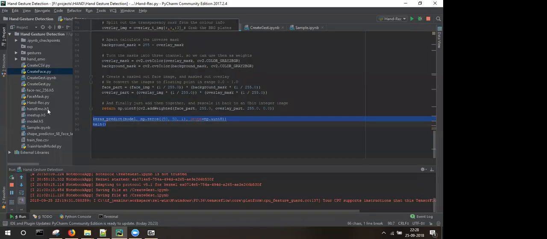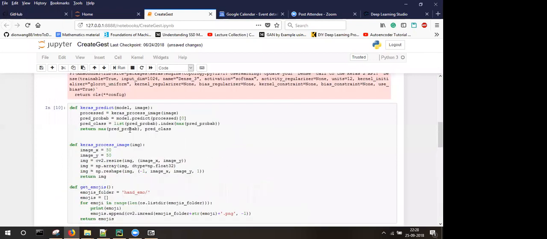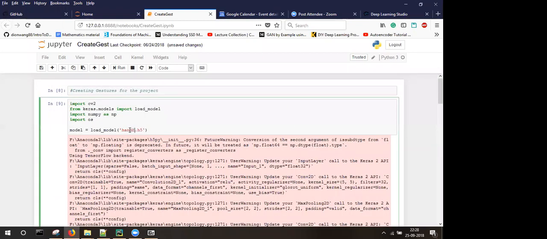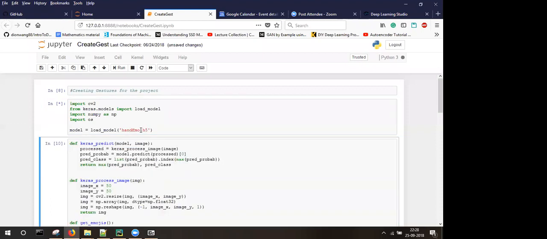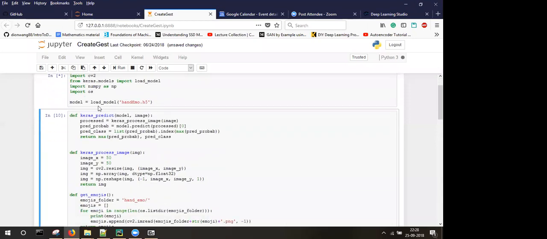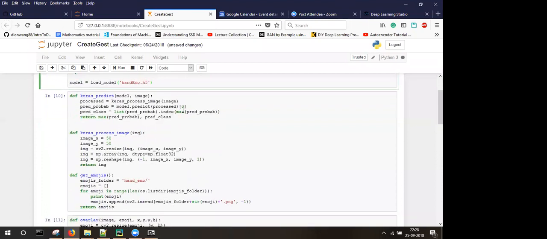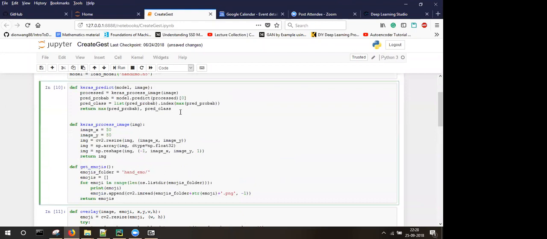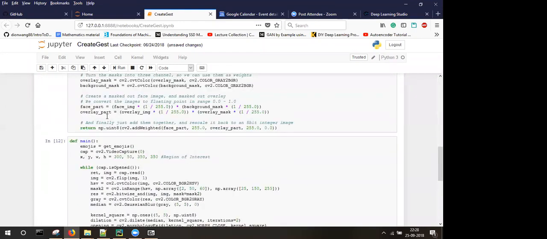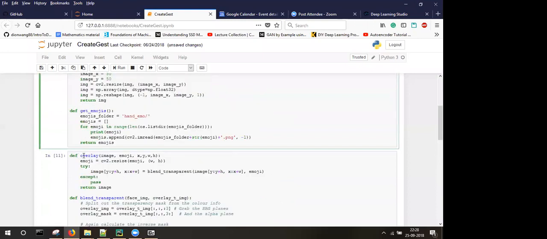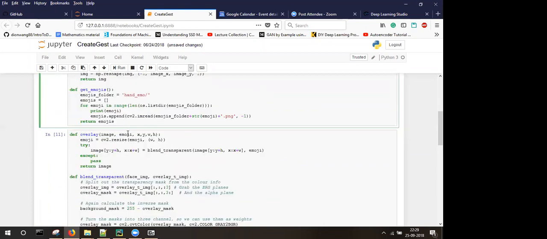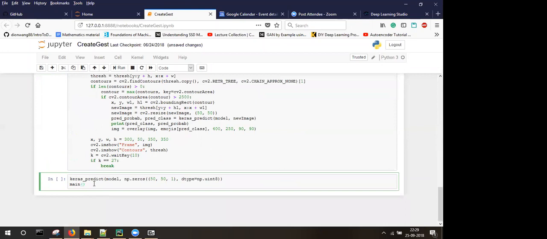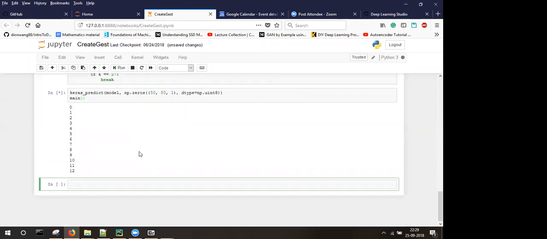But let me just use this hand model. I'm not sure, I think it must be corrupt or something. So what I'm trying to do is load the model that we trained upon, and then we have a keras predict function. We have this overlay function, which is what we use to overlay different images on top of each other. If we run the main function, I think this should work if everything goes correctly.